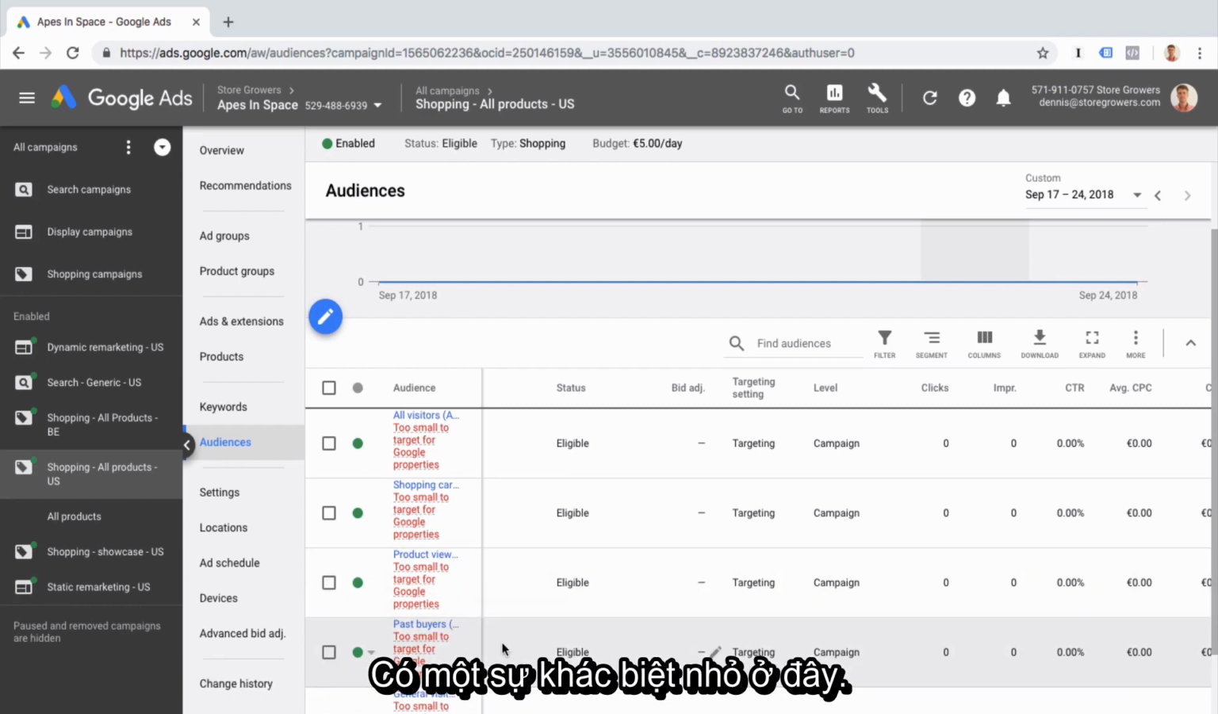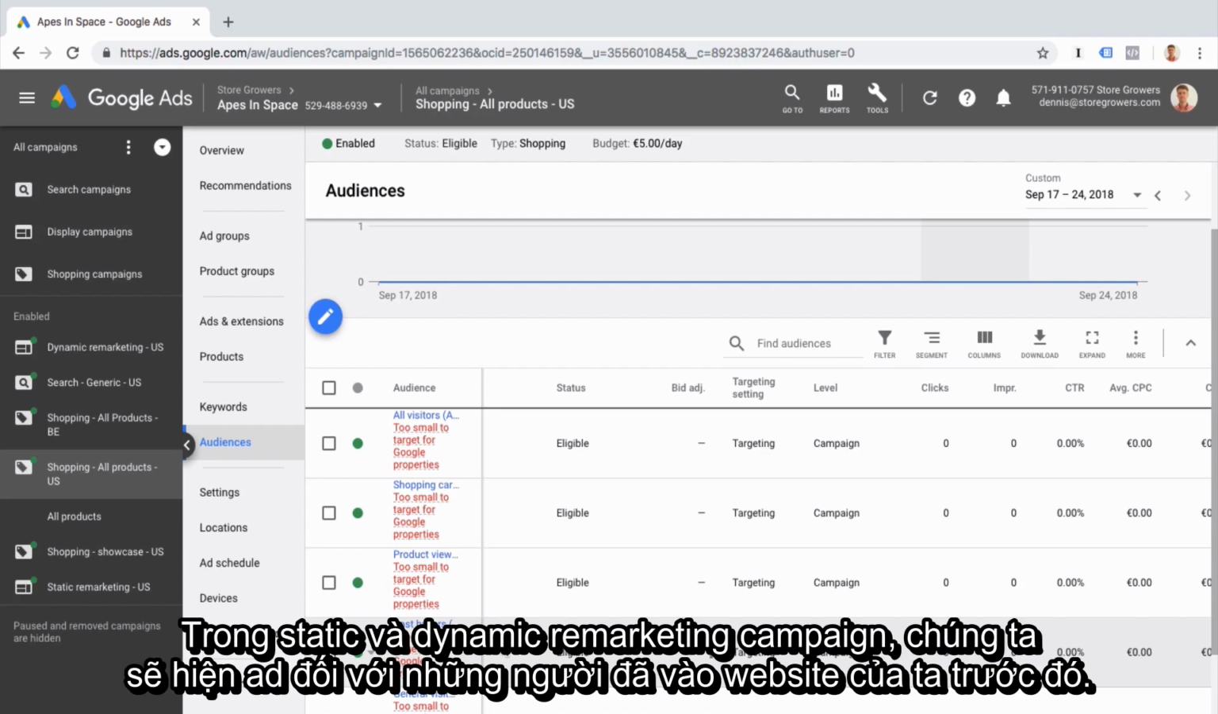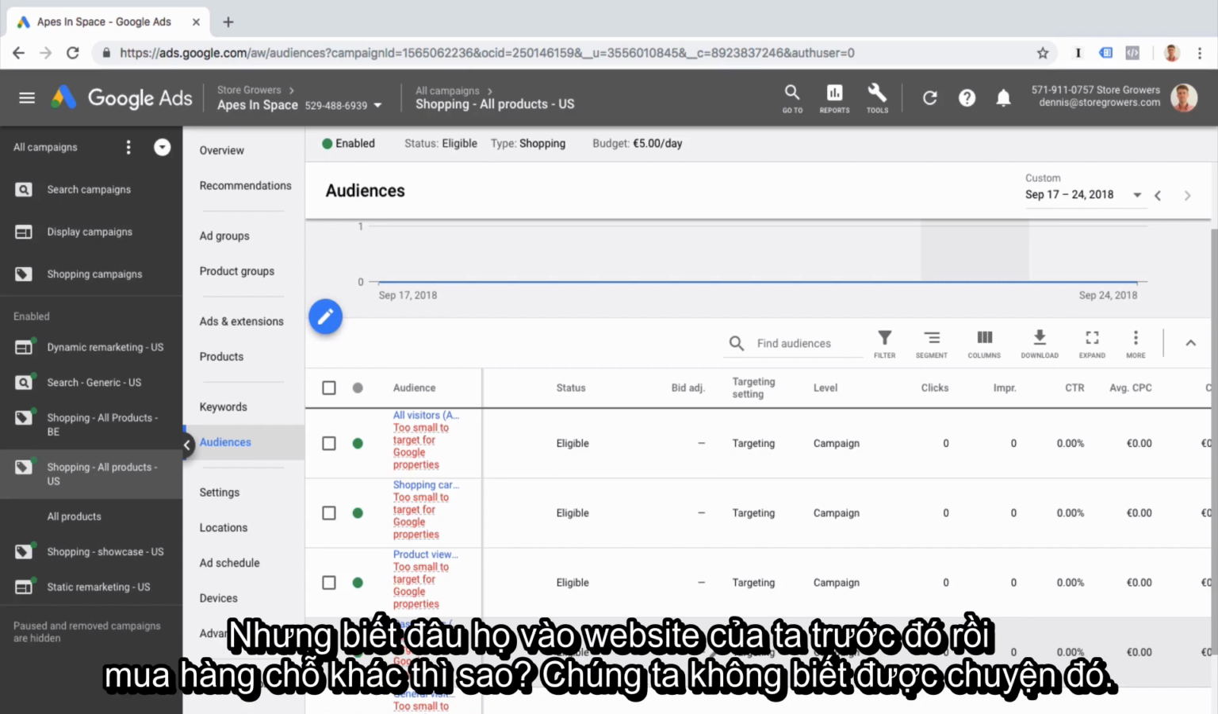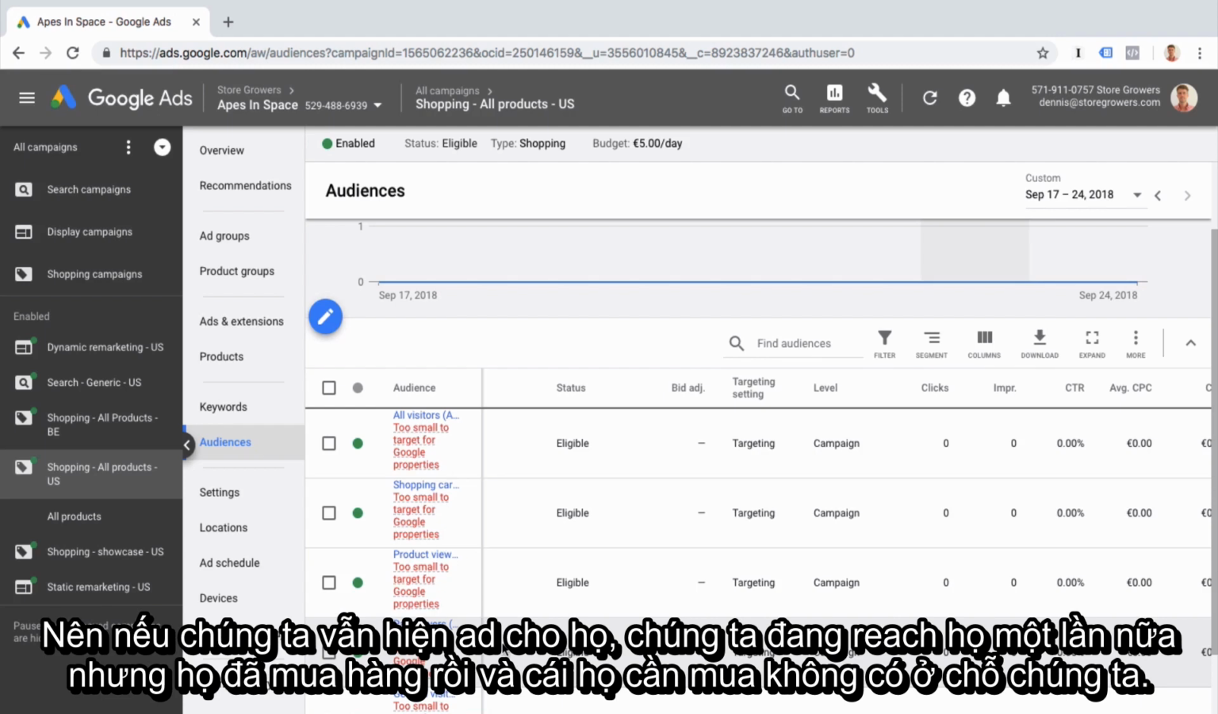One quick comment here, in the remarketing campaigns, in the static and dynamic remarketing campaigns, we're actually going to show ads to people that have come to our website before. But maybe they've come to our website before and they've bought a product from somewhere else. We can't know that. So if we still show ads to them, we're actually reaching them again, but they have already bought, so their need to buy isn't there anymore.